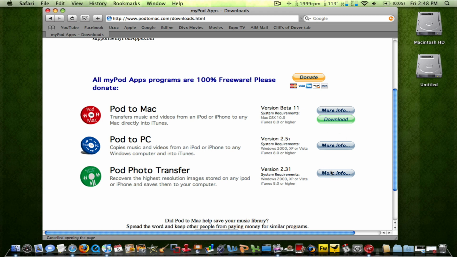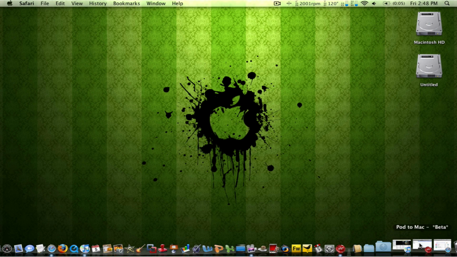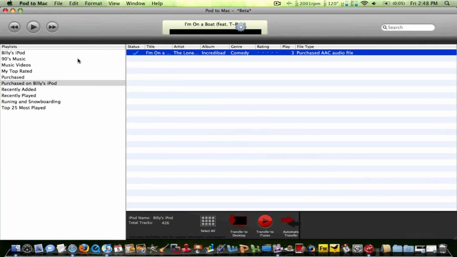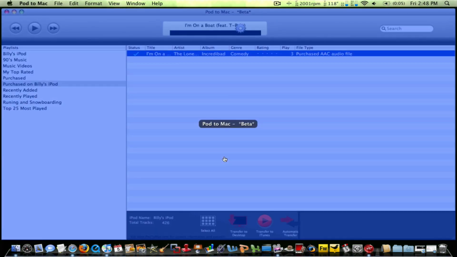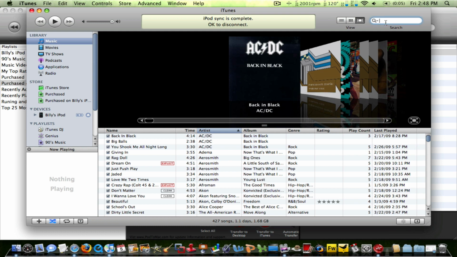I'm on a Mac, but it's the same program and it's just a different operating system. So once you have that downloaded, open up Pod to Mac. And let's say I want to transfer this song. So if I want to transfer it, all I have to do is click this, click transfer to iTunes. And I believe that was the message saying it was going to iTunes, and now we can click in.